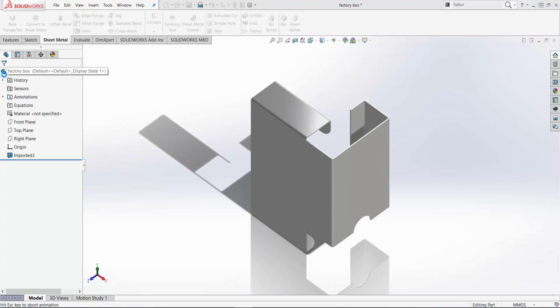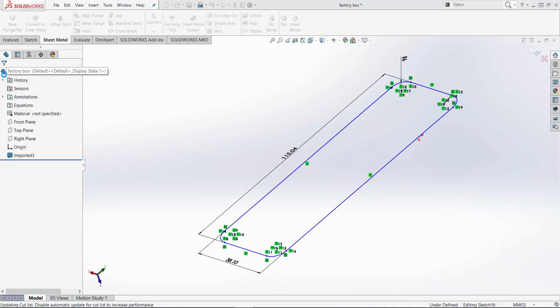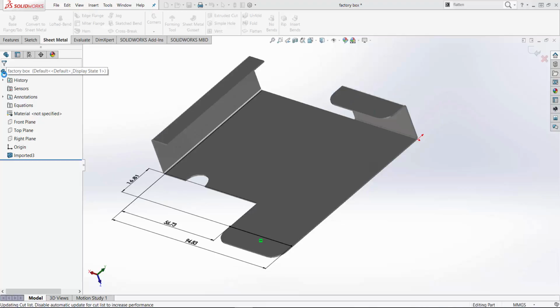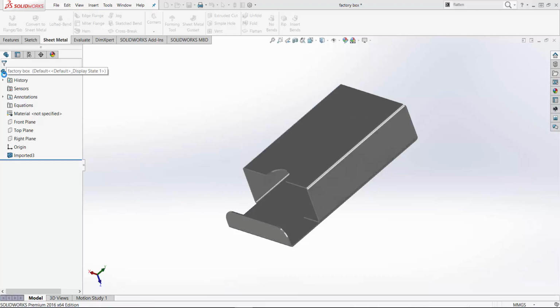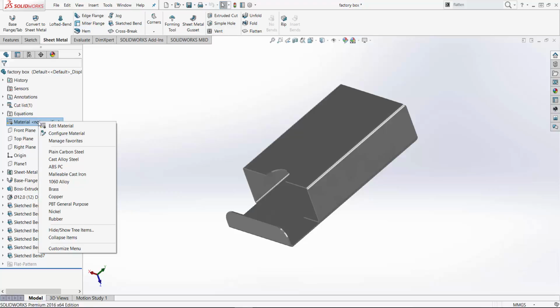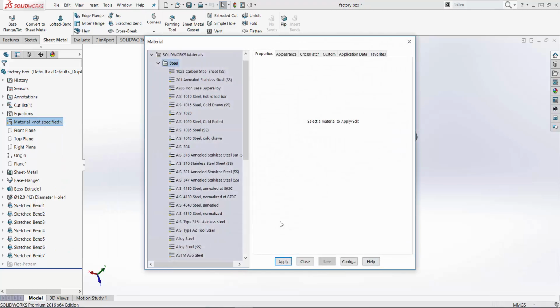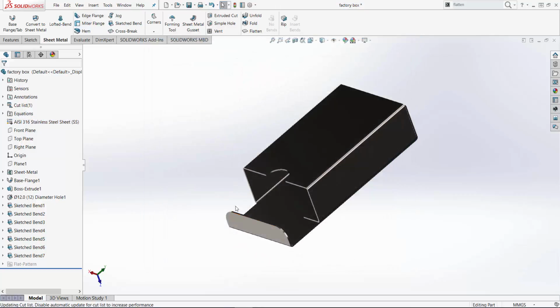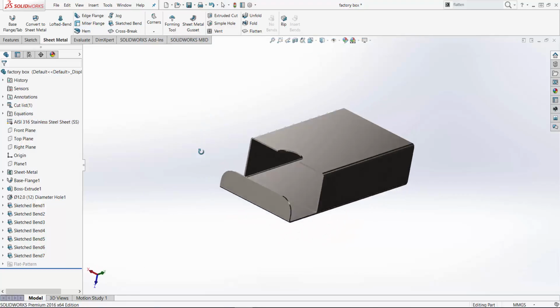So SOLIDWORKS tries to rebuild all the features of this sheet metal part. All right, good. Let me go to material. Let me decide on what type of material it is. Okay, gonna be this material. All right, good.